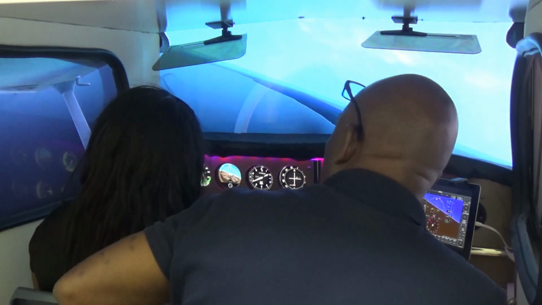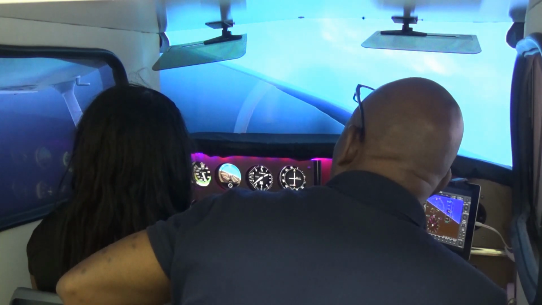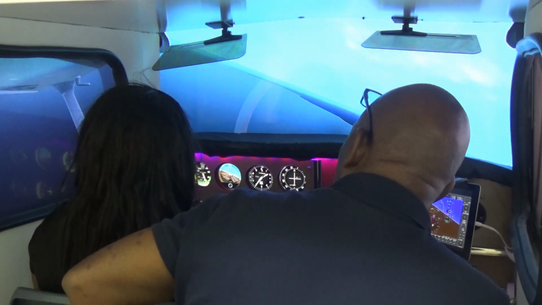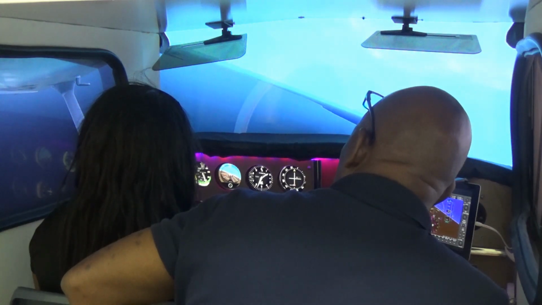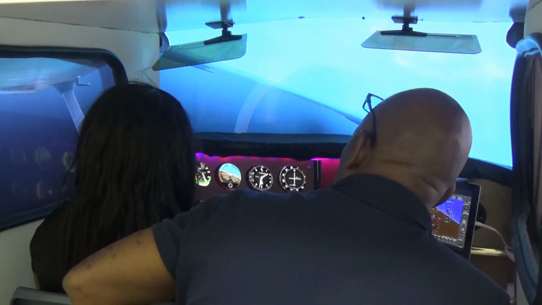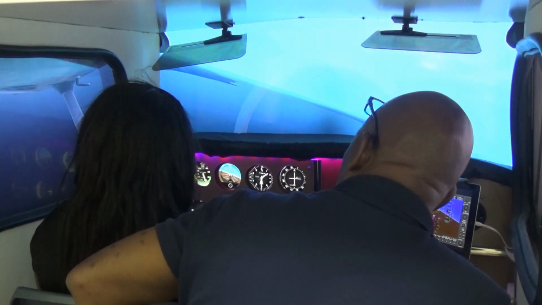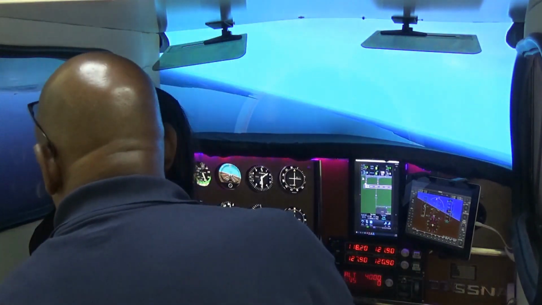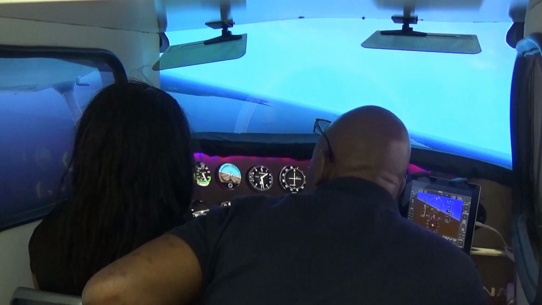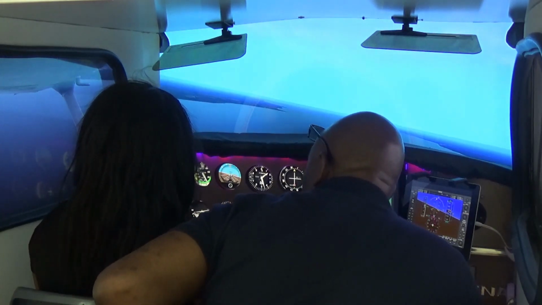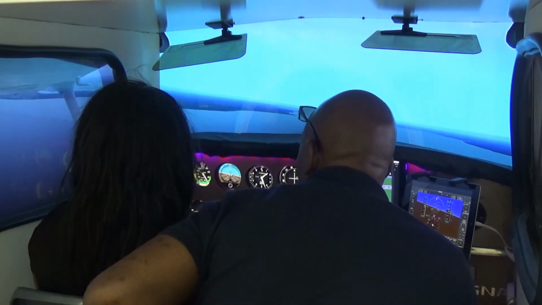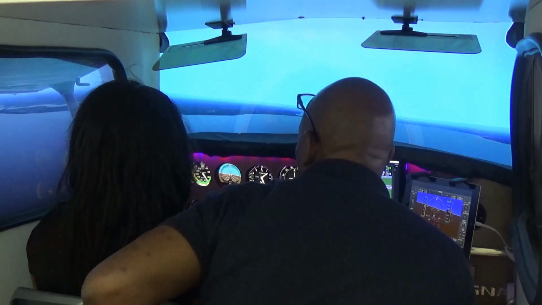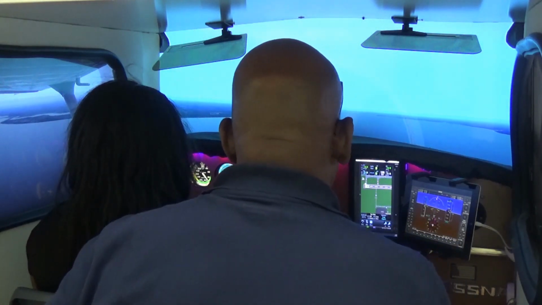Okay, typically, what we would do, turn right a little bit. Let's see if we can see the runway. Turn right, come on. You gotta turn. Alright, let's see. Keep flying straight.